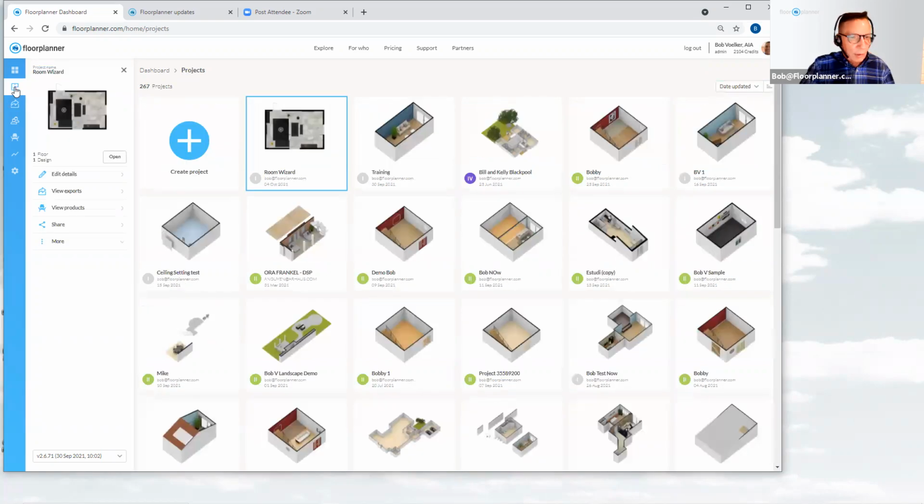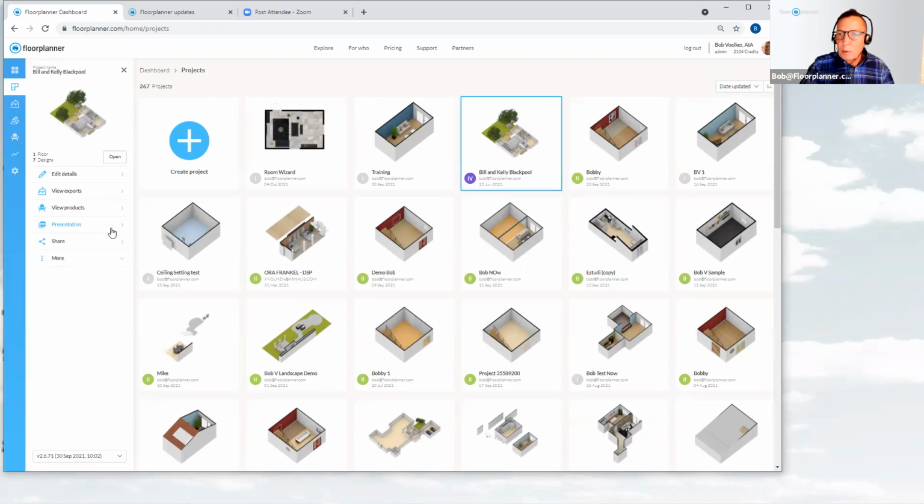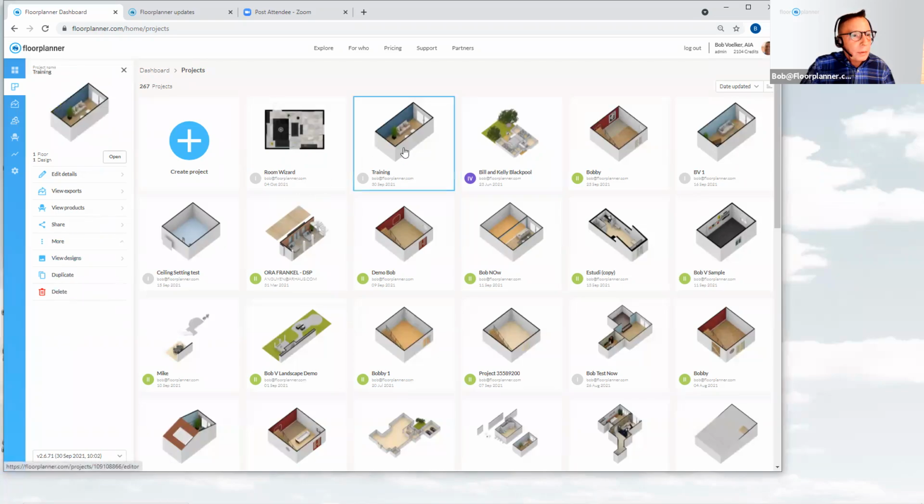This is a really, really awesome new feature, that you can go ahead and actually left-click on a project, and you, of course, get the left-hand sidebar that gives you all the information about that particular project all at a glance. There are some really nice new features over here. Edit details, view data, view editor, presentation, share, more, view designs, duplicate. Let's take a peek in here. Edit details, view our exports, view products, share, more, view designs, duplicate.